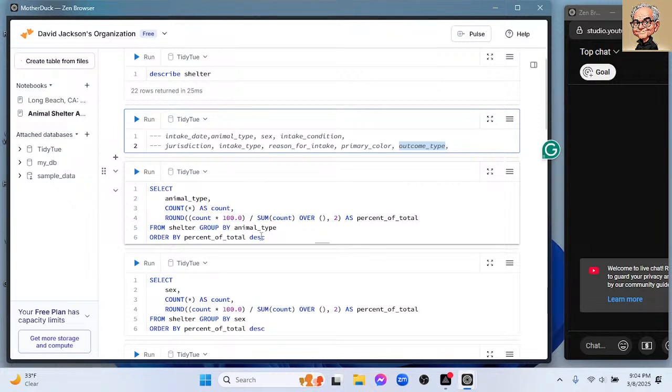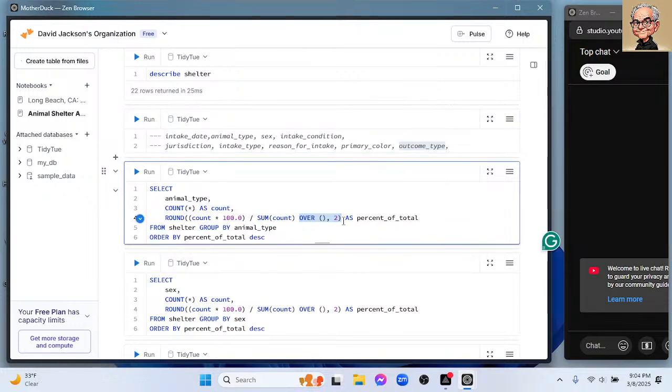calculating the percentage for each animal group. All we're doing, the main point is this right here. This is the window over function. We're going to sort it by the total percent. So we're taking a count, then we're doing a count times 100, then we're dividing it by the sum of counts. Let's see what this looks like here.